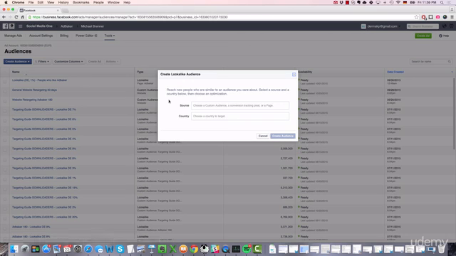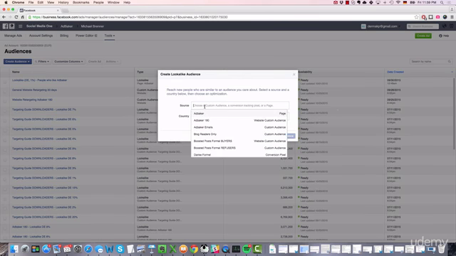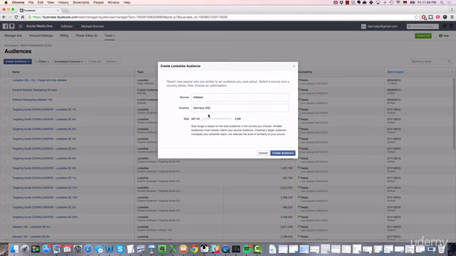Perfect. As you can see, there are two sections that we'll have to specify. First of all, select the source. What's the audience that you want to duplicate? What's the audience that you want to clone? Well, in this case, it's your fans. So go ahead and select your fan page. In this case, it's AdBaker.